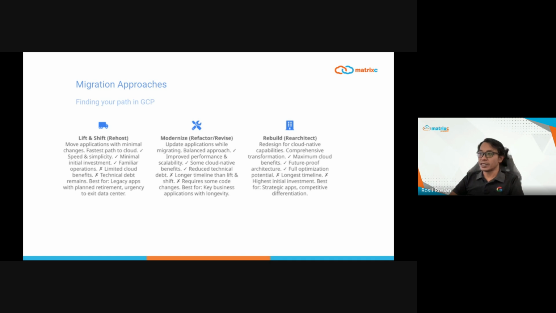The advantages include speed and simplicity, minimal initial investment, and familiarity for operations teams. However, it's important to note that this approach limits your cloud benefits and leaves technical debt in place. This works best for legacy applications with planned retirement or when you have urgency to exit the data center.